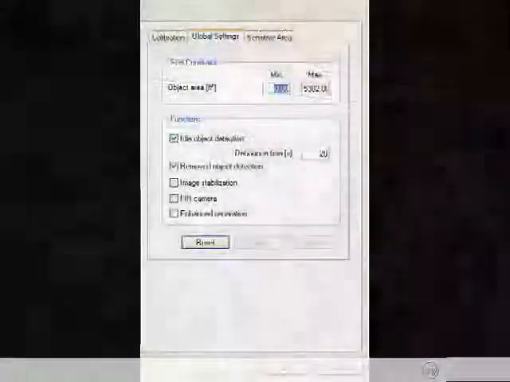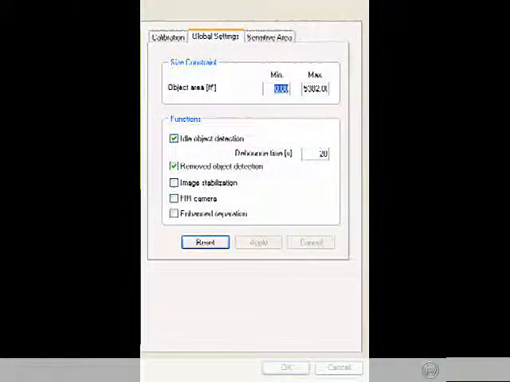Always remember, the most critical part of an idle object task is the debounce time, and to make sure that you have idle object detection checked. This concludes this module. Thank you.